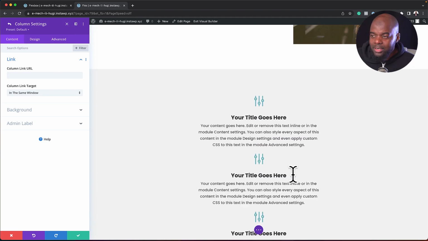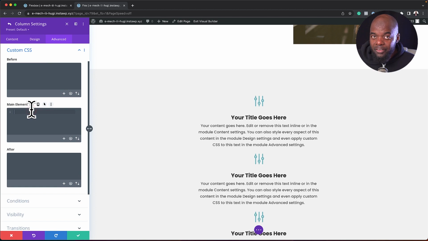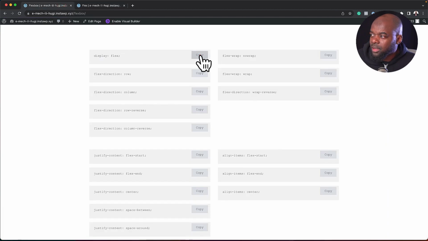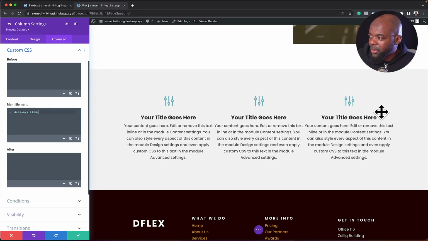I need them to go sideways. So we need the direction. So I'm going to come over here to advanced, custom CSS. And remember, the first thing we need to do is to activate Flexbox. So I'm going to come over here, copy Flexbox, and paste it like that. Great. So right away, you can see that now they're going in a straight line.